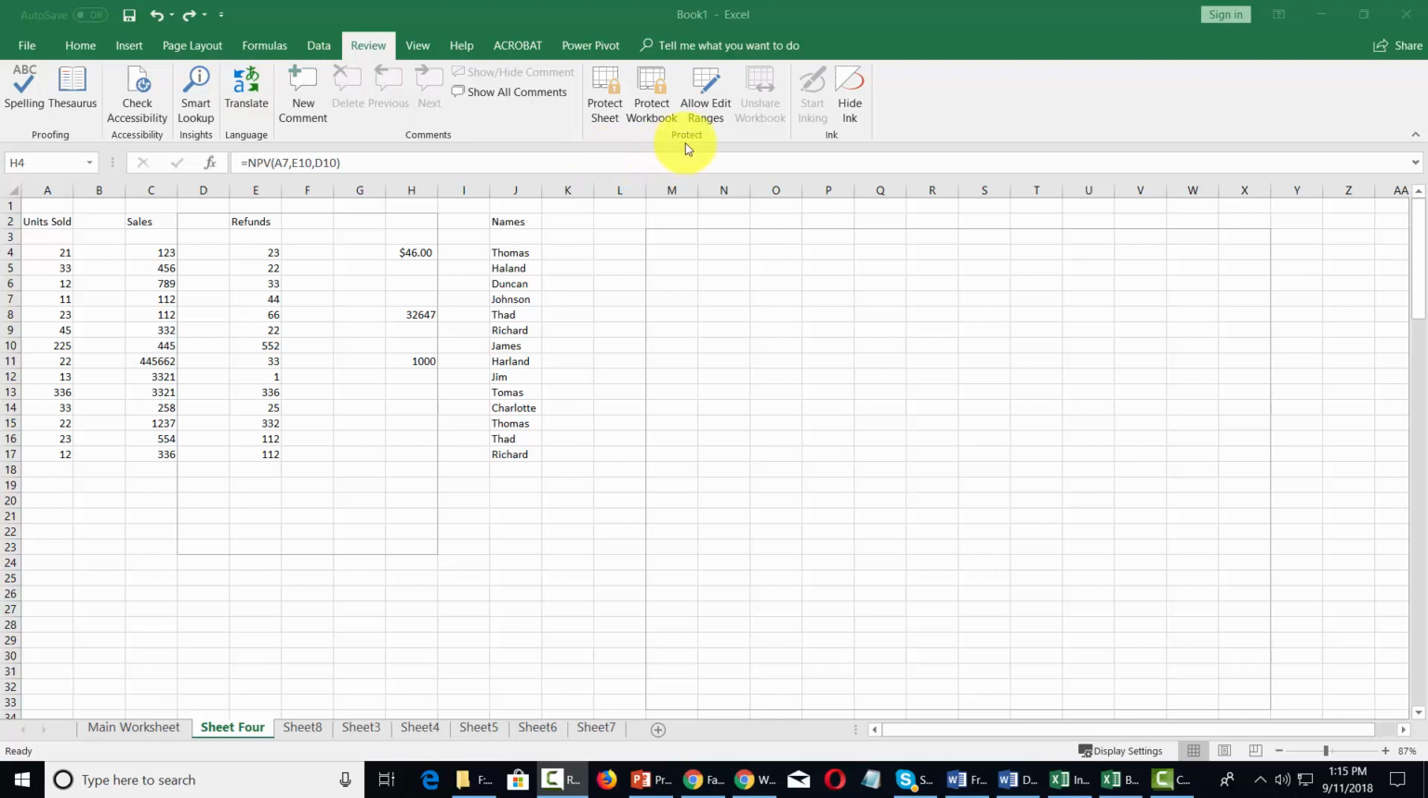Now, unique to Excel is your ability to do what's called protecting the workbook. And when you're protecting either the workbook or the sheet, what you're doing is keeping others from being able to edit the document or change the data in it. So for example, in this case we're going to click Protect Sheet.